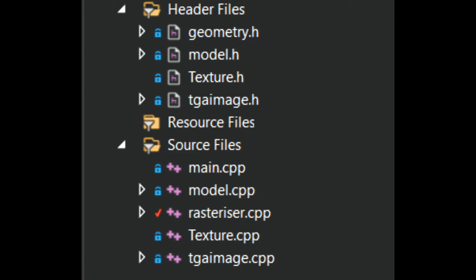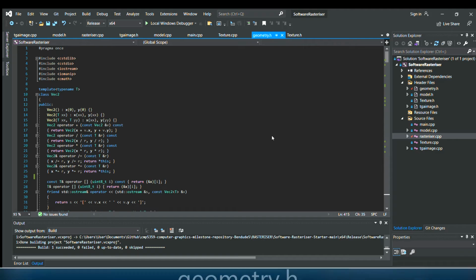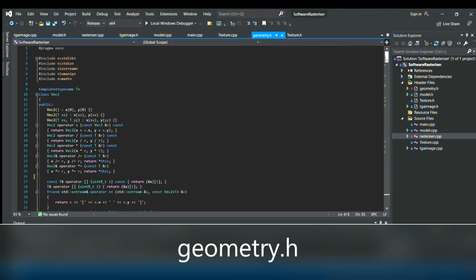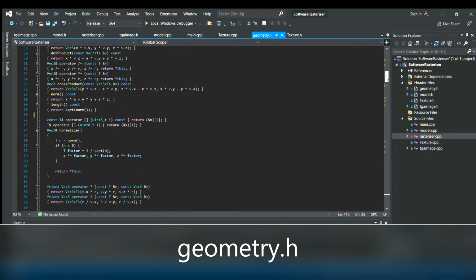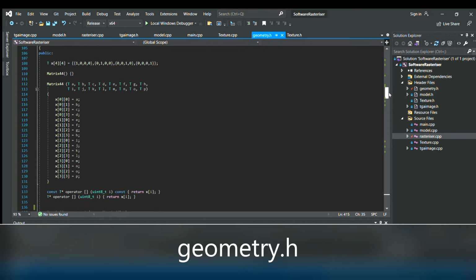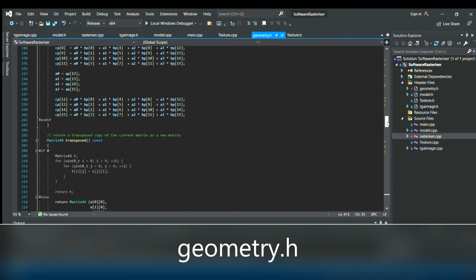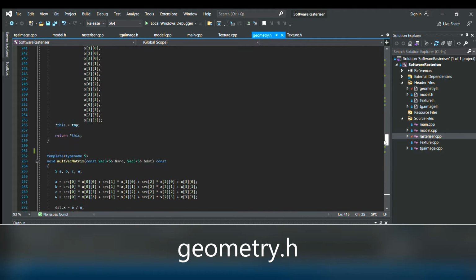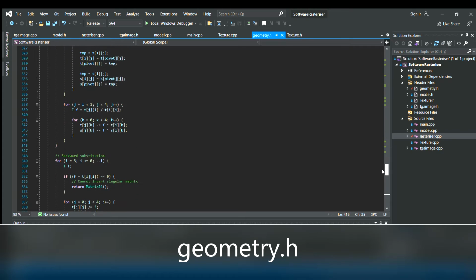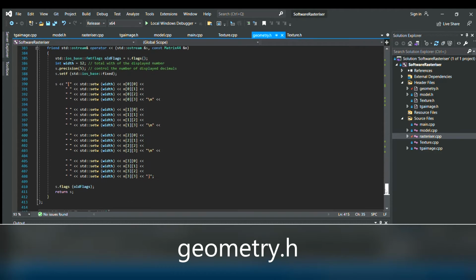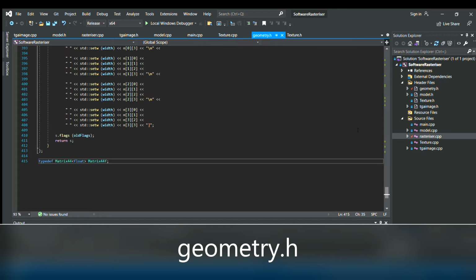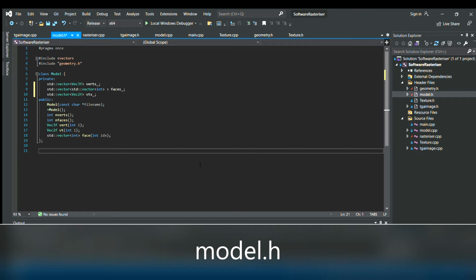Rasterizer. To begin with creating the rasterizer, I created these files for the code. Here is the geometry header code. This code is responsible for defining the vector2 and vector3s for geometry models. It also defines the matrices. Here is the code for the models. This code is using the rasterizer CPP to get the vertices and faces of the models.